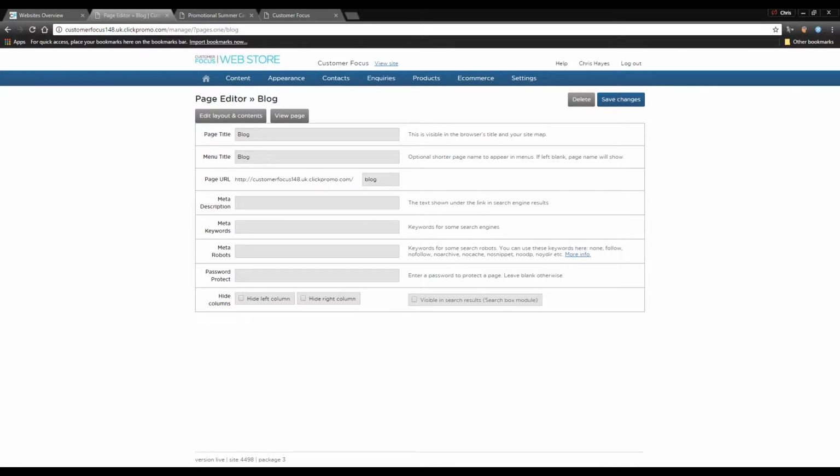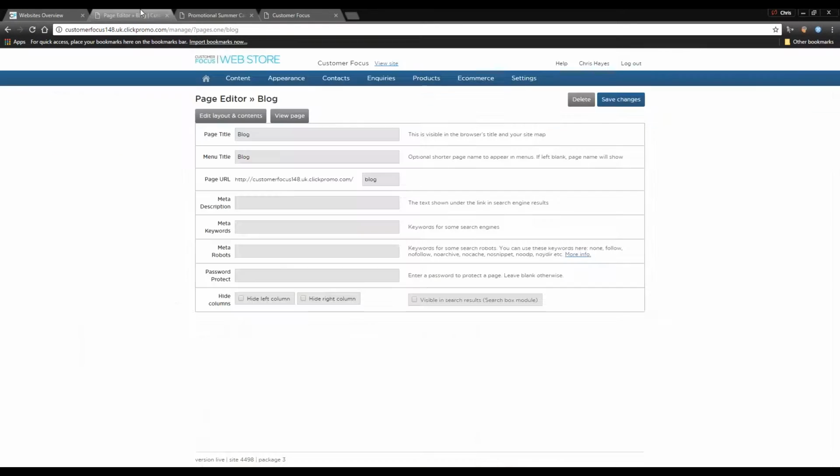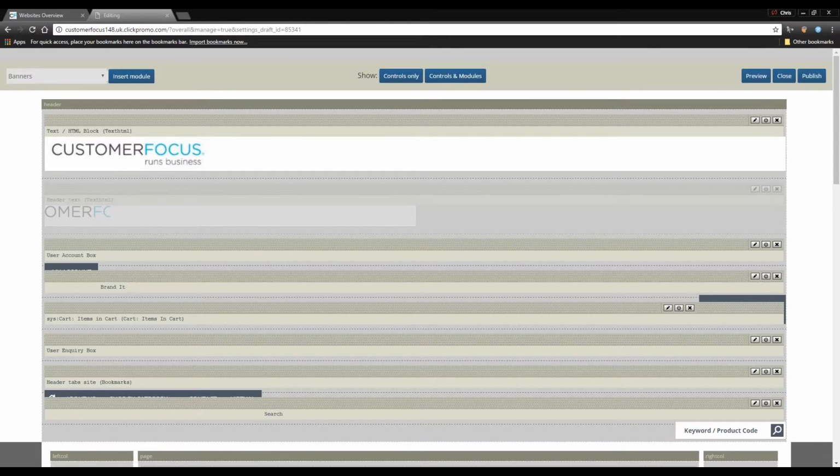Now, as the new page is not linked on the front end of our website, we need to add a link to it on the navigation bar on the home page. To do this, we need to go to Appearance and Overall Layout, scroll down to the Header Site tab's Bookmarks section and click Edit.